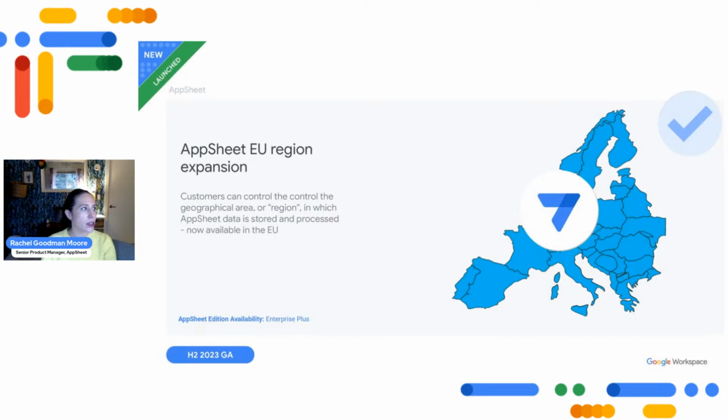The other thing that we've been working on in the past year, more than a year, is our expansion to the EU region, to the AppSheet EU region.